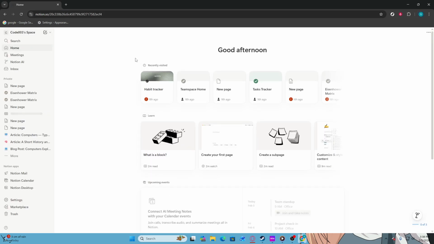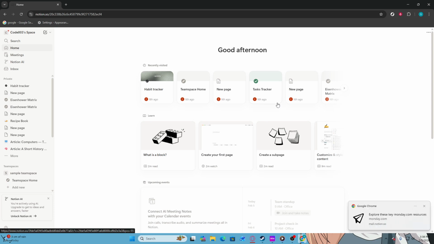Begin by opening your preferred web browser and navigating to the Notion website. You can do this by entering notion.so in the address bar and pressing the enter key. Once the page loads, you should see the Notion homepage featuring options to log in or sign up if you do not already have an account.